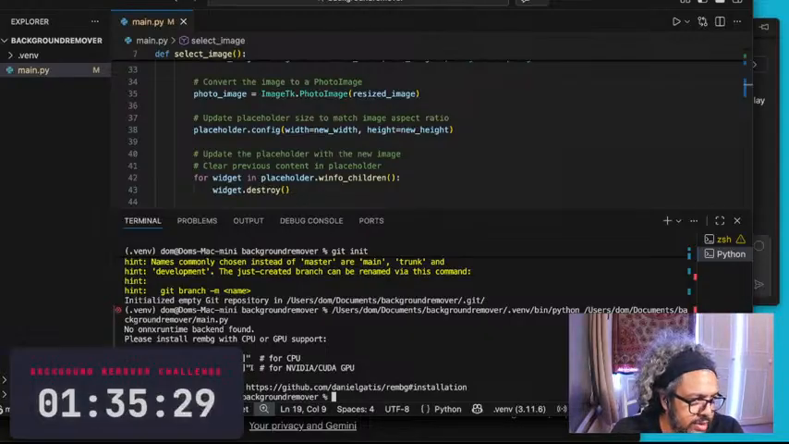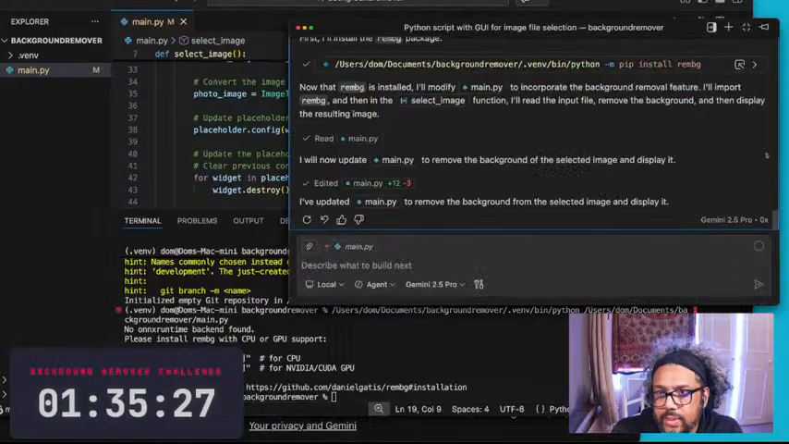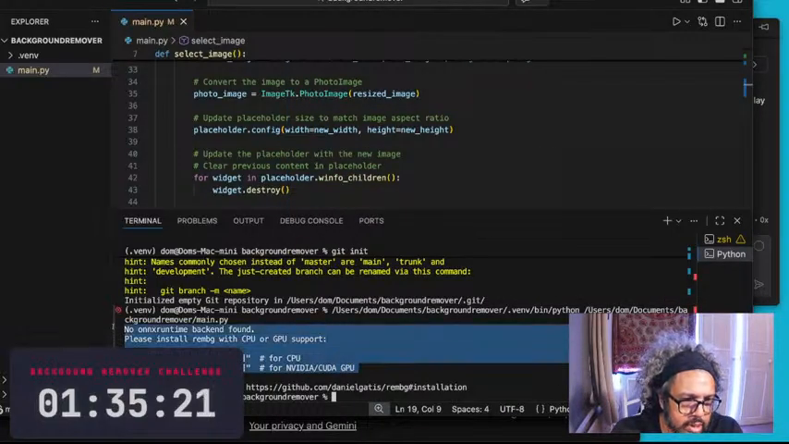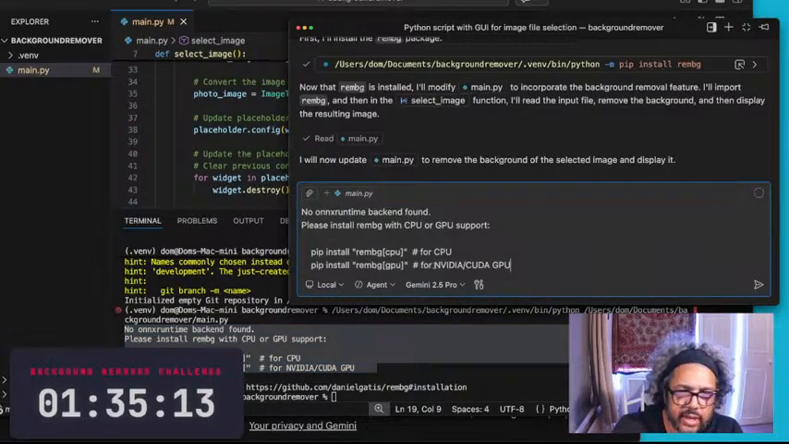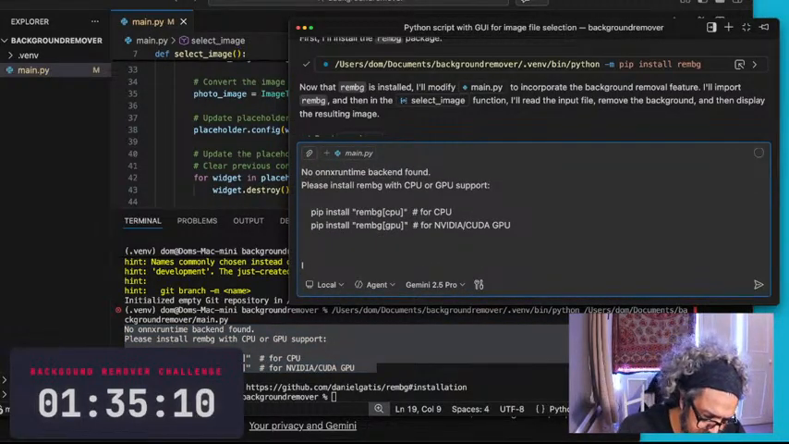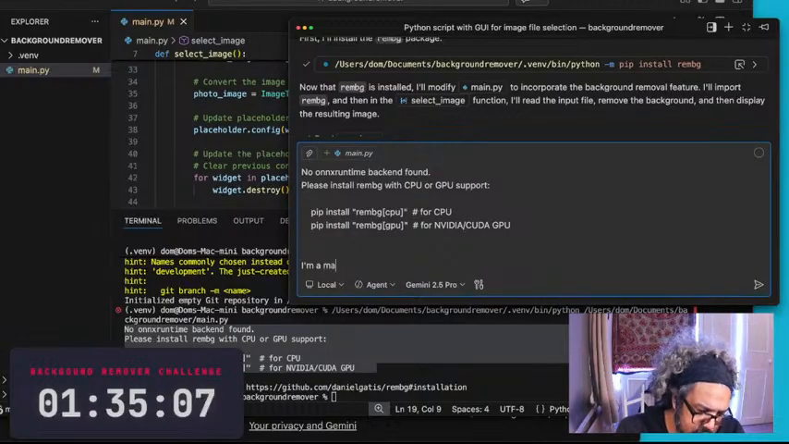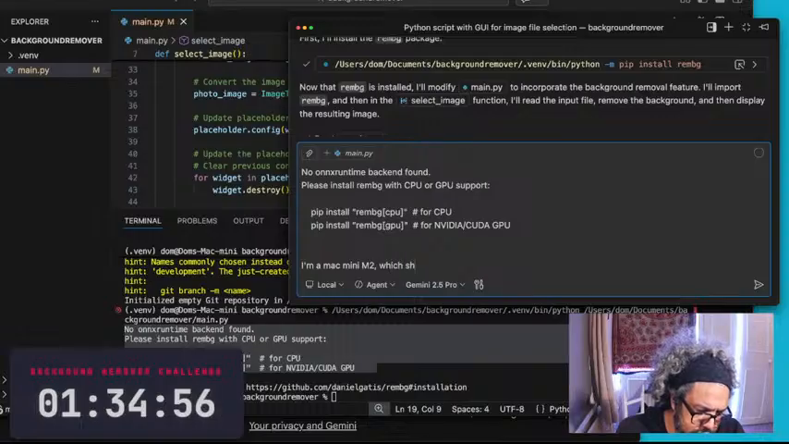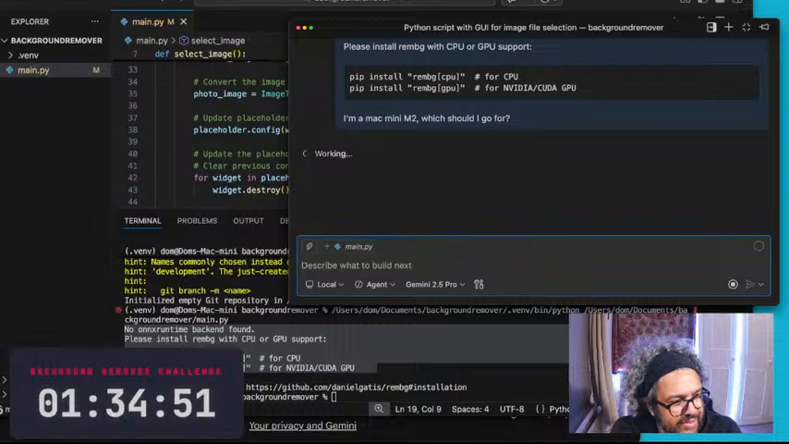I don't know. Let's grab this. Whoops. Yeah, let's grab this. Copy that. Stick that in there. I'm on a Mac Mini M2, I think. I think I'm on an M2. Which should I go for? I don't actually know. I've never used this library before.